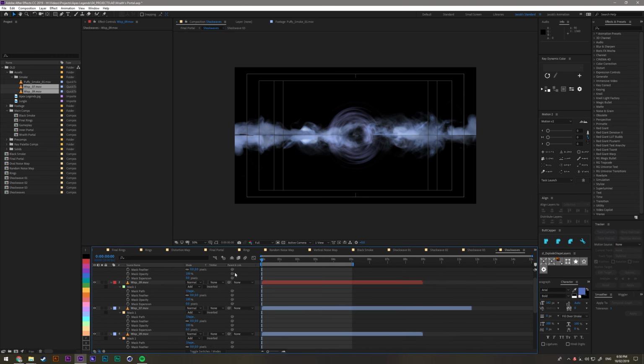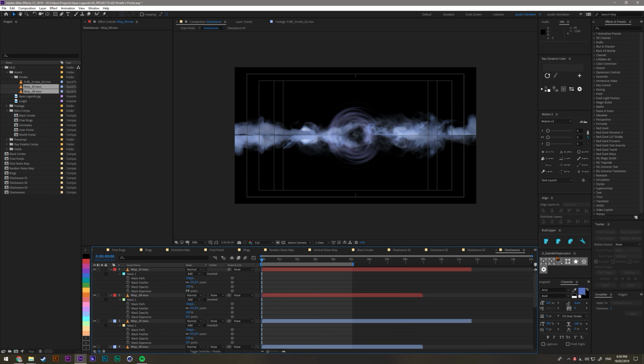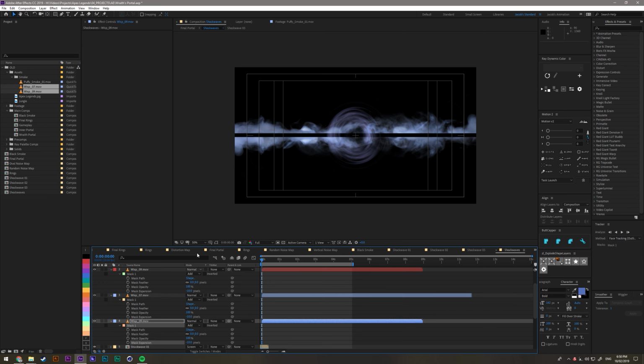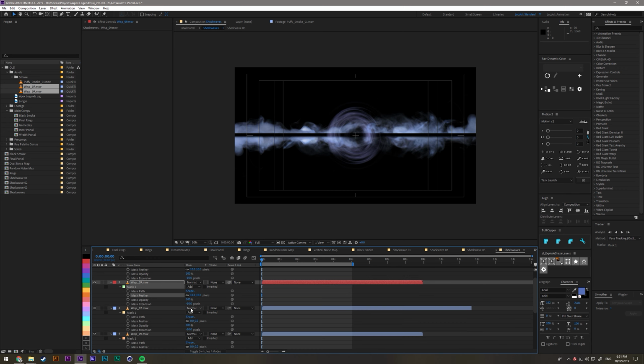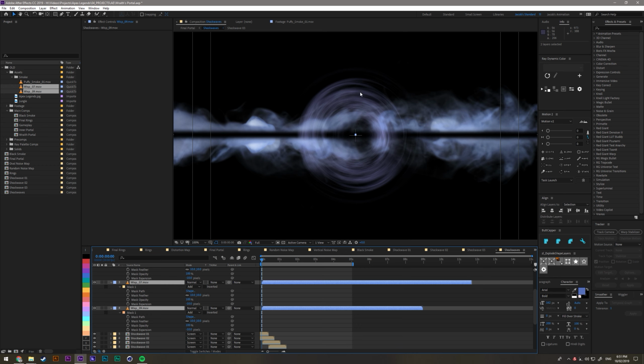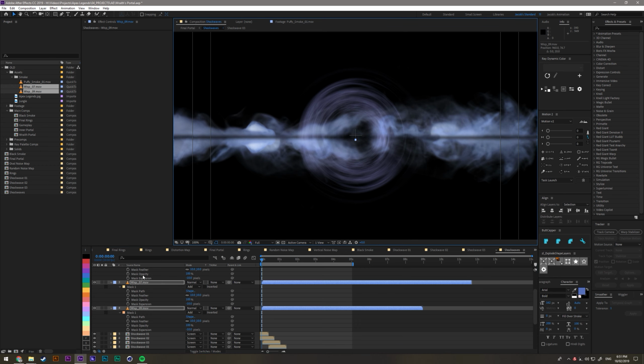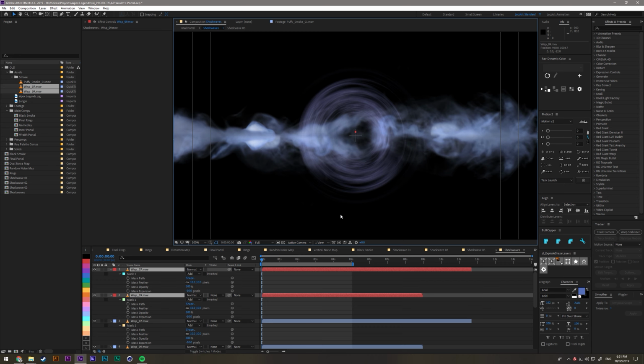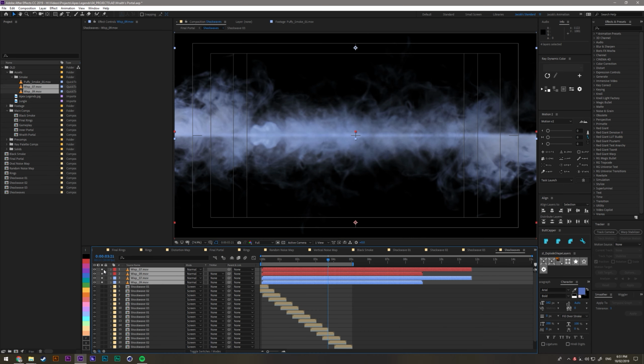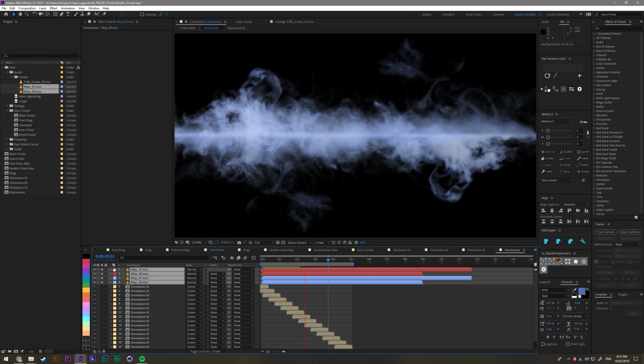Now I can select the mask for each layer and I'll set the mask expansion for each of them to -10 pixels. Now I can set the mask feather to 10 pixels as well. Now if I bring these layers again to the middle of the comp, they kind of blend in with each other a little bit nicer. I'll solo these and you can see how they look.